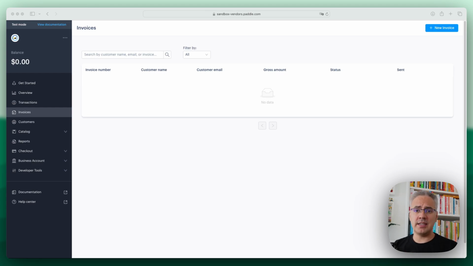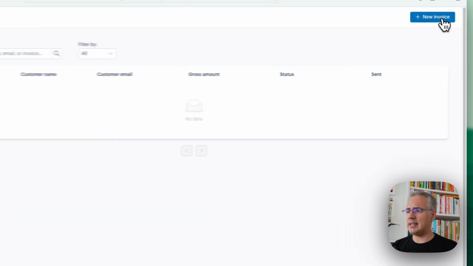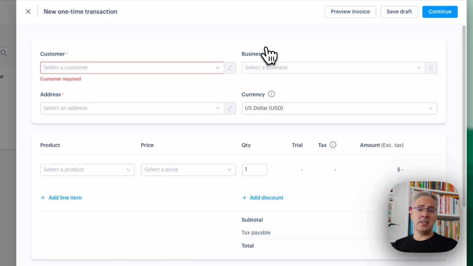So how do you create such an invoice in your account? Well, you head over to Invoices and click on New Invoice. Now, the first thing you need to do is specify the customer, the business that you want to send the invoice to. Maybe you already have the information in the system because they did a trial with a single license or something like that. If not, you can just create the customer and the business.